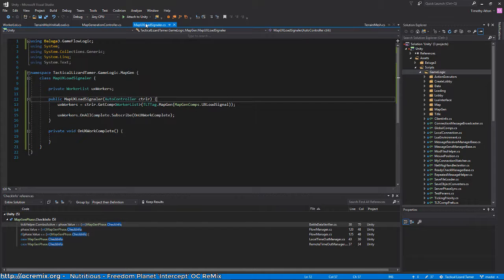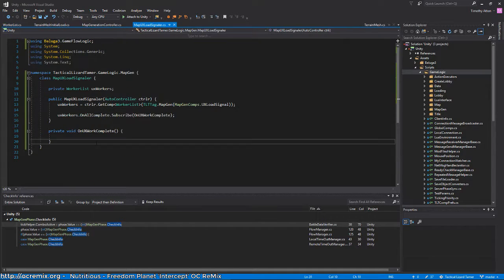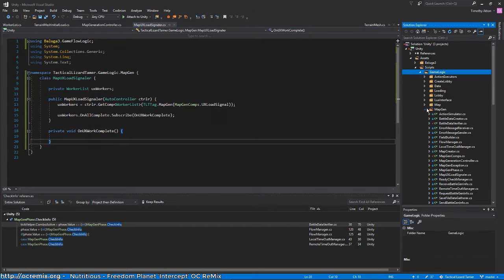Okay, and I guess this UX load signaler, it'll know when we move out of this phase, it will dispose the list. So we won't have to worry about removing ourselves from it. So in that respect, let's go ahead and hook this load signaler up to the rest of the game logic.